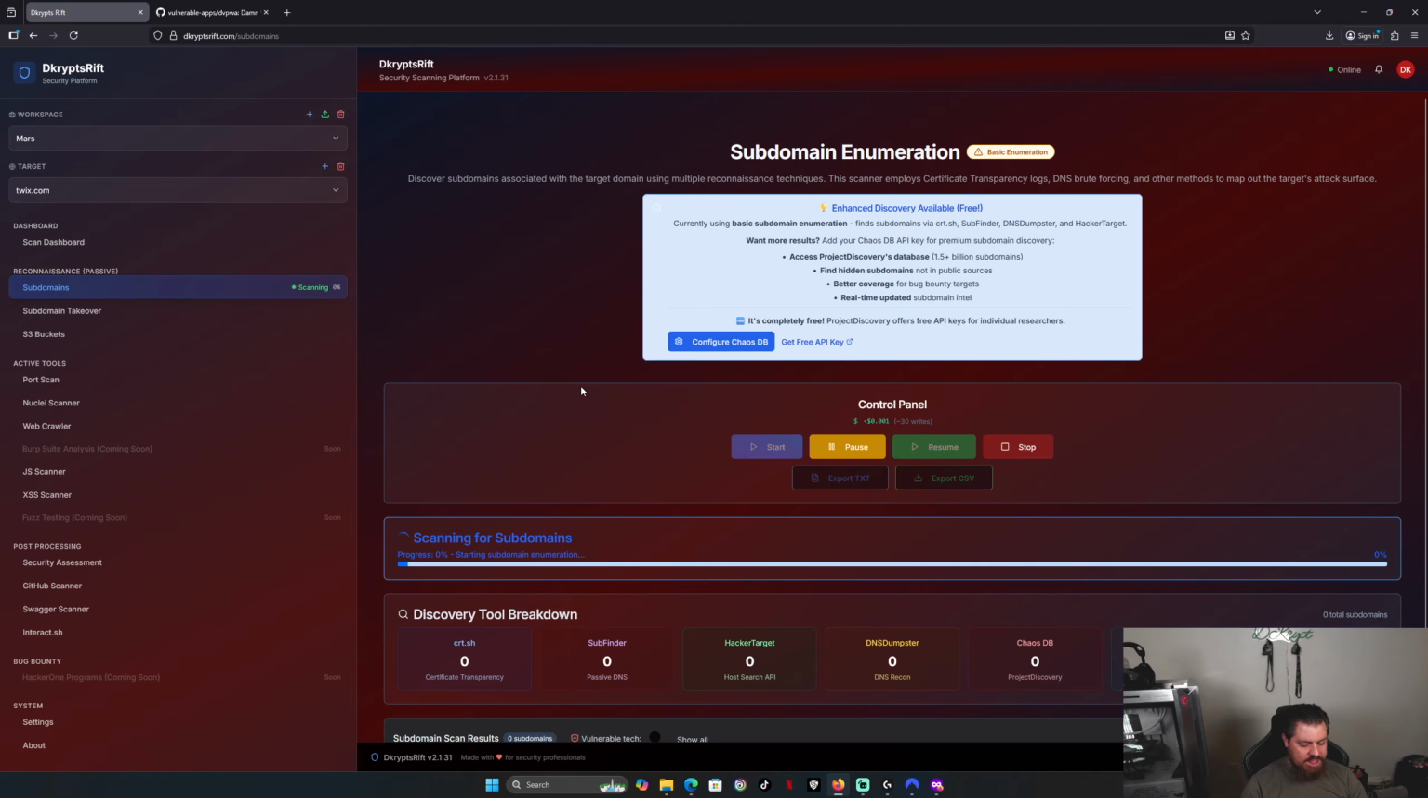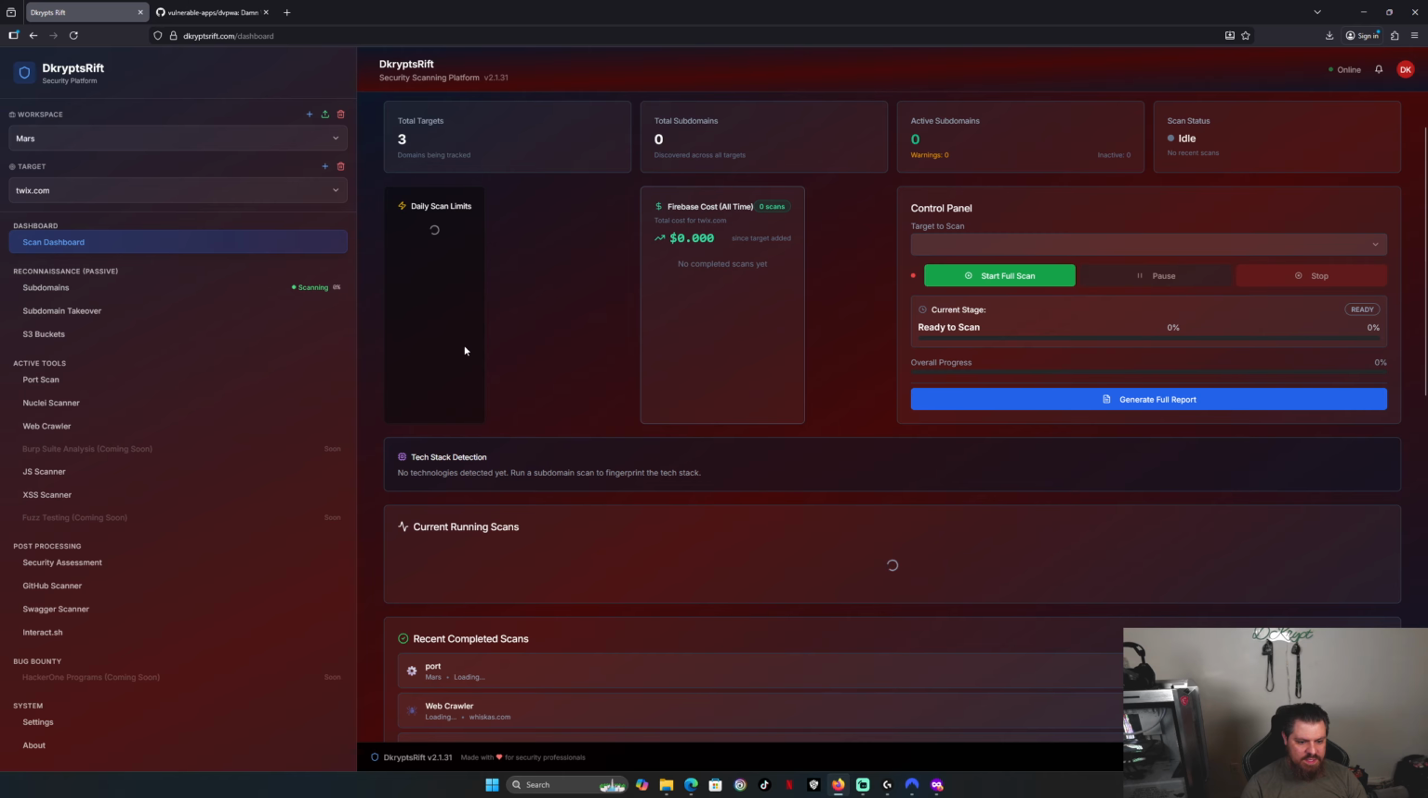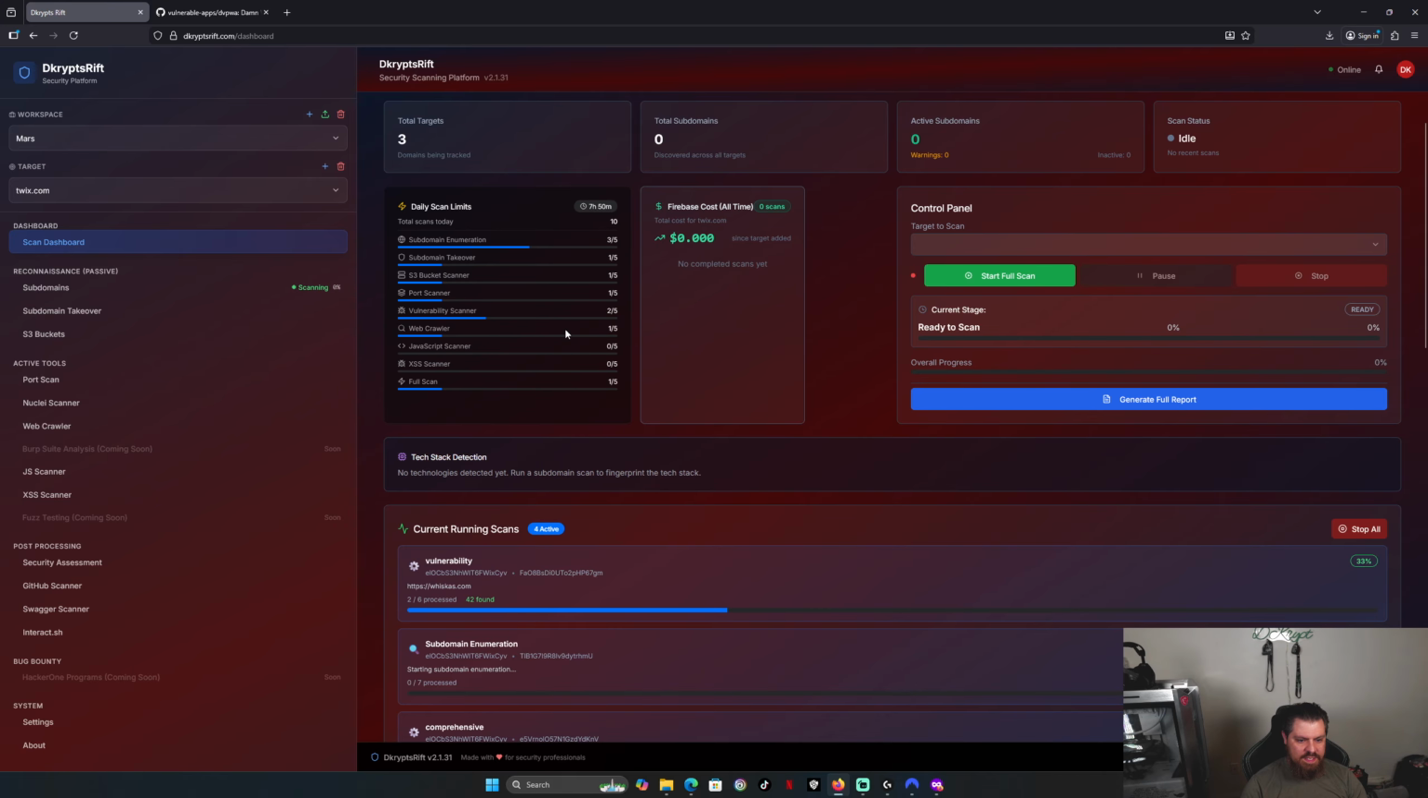I think I'm gonna run out of scans soon. There's gonna be 3 scans. We're gonna go to our dashboard. Yeah, so this will be a 3rd scan of everything.